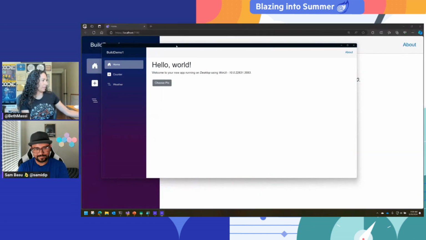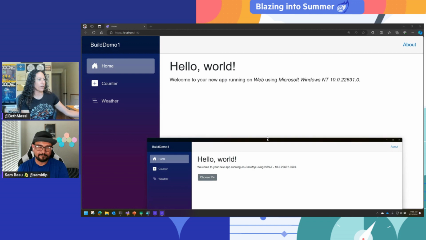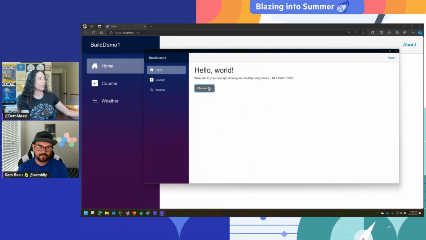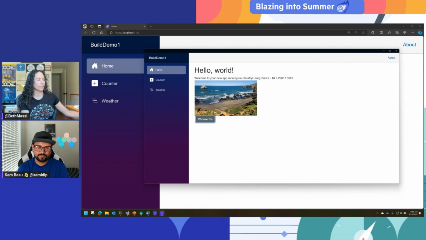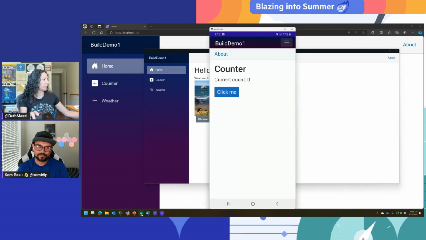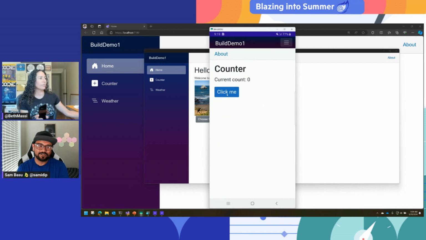Here's the hello pic. Here's like no UI, so see no UI on the web. Here's choose the picture on Windows, right? So we can choose a picture, open the file system, choose the picture. And on Android, so here we go. See what's nice about this thing is I rotate it. Okay, so yeah, show us your desk.